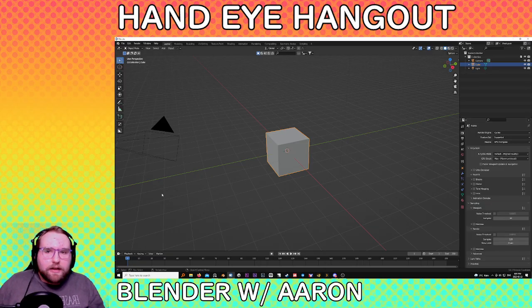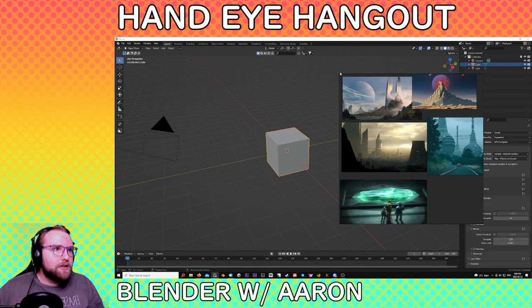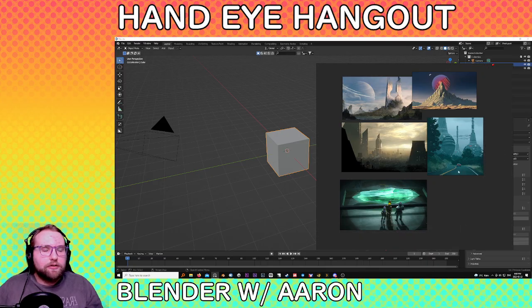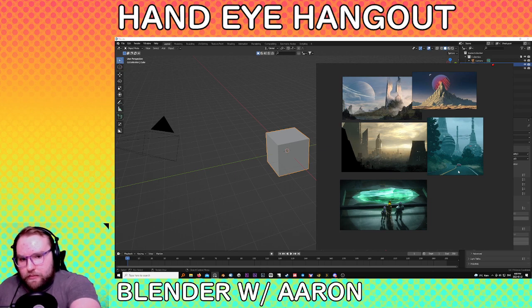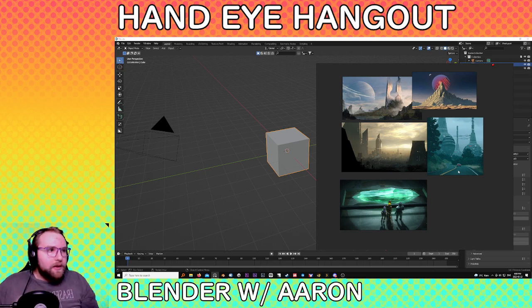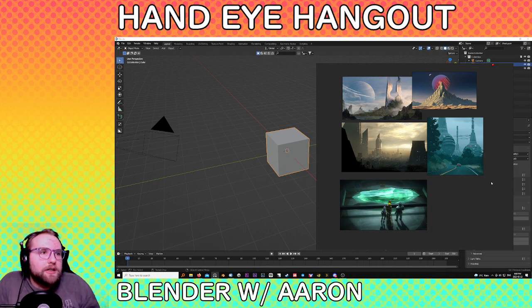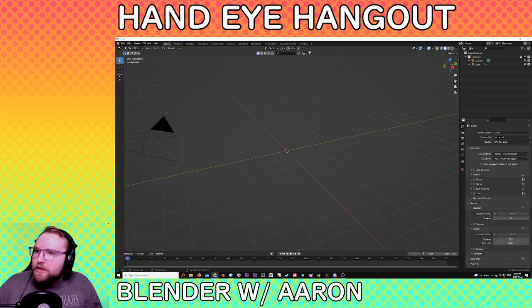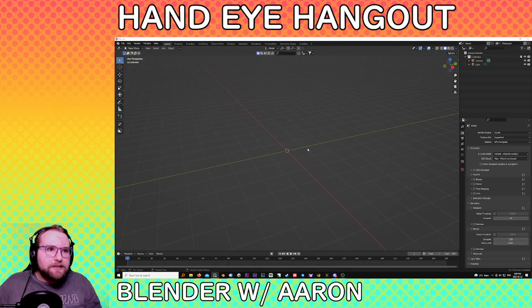So let's start by looking at some reference images. I brought these in using a program called PureRef. It's a nice little way to make a mood board. I just brought in a couple of different pictures there. We're going to do something a little loosey-goosey. We're going to make a little bit of a landscape here.